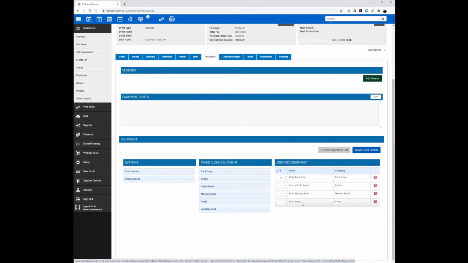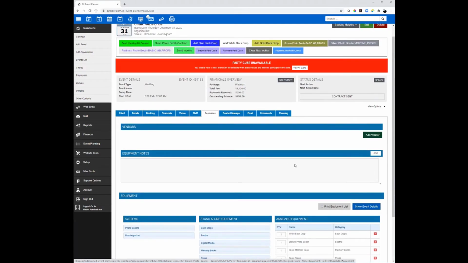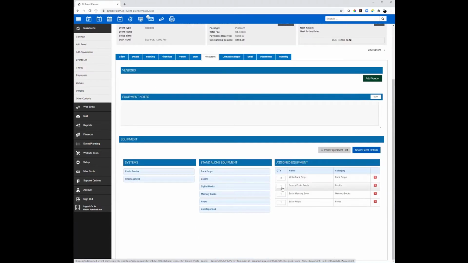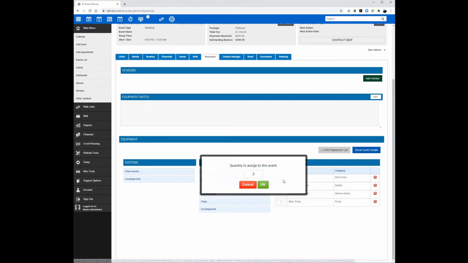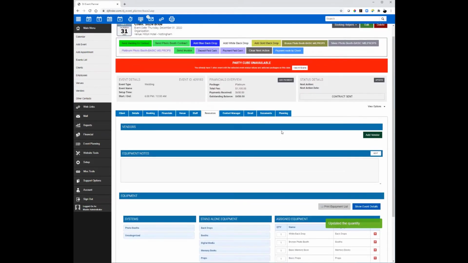The reason why I like to do this through booking helpers is because it allows me to edit this. There's a couple different ways you can add equipment, either manually by going to the resources tab, you can have it added via package or add-on, or add it via the booking helper. Adding it via the package and add-on, you will not be able to edit the quantity of equipment. So I like to assign it as a system through a booking helper, because then I can come in here and I can edit the quantity. And it makes it really easy to assign a system.